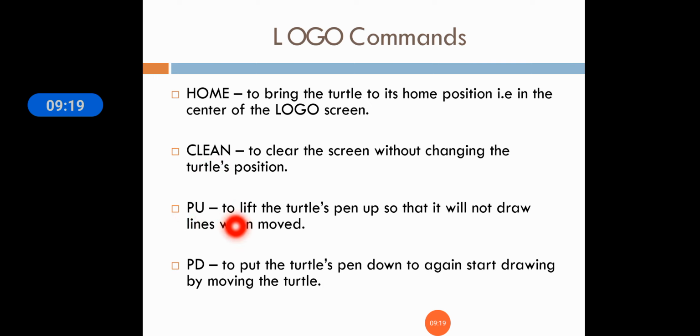PU, to lift the turtle's pen up so that it will not draw lines when moved. The turtle will move but it will not draw. So that is the pen up. PD, pen down, to put the turtle's pen down to again start drawing by moving the turtle. So by PD you can again start the drawing with the turtle.